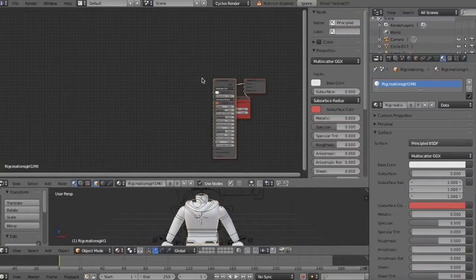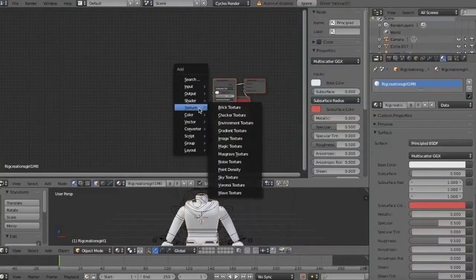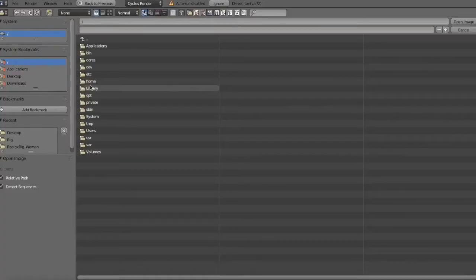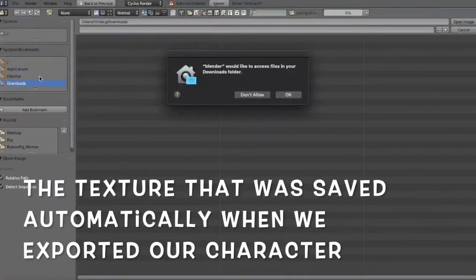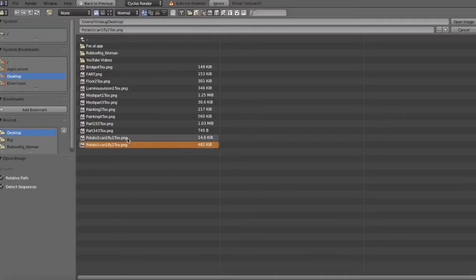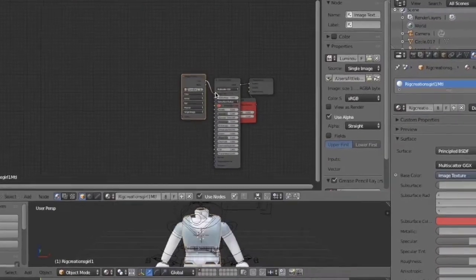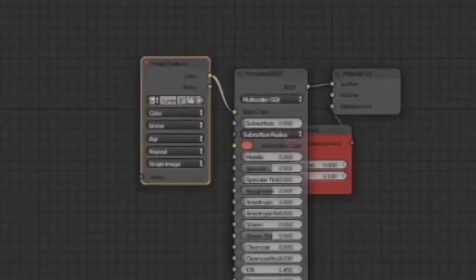So now we're going to do Shift A, which adds something. We're going to go to Texture and then Image Texture. So we're going to open whatever image there is. So just find your image. And it's usually going to be the last one. Like if there are multiple textures for your character, it's often going to be the last one, but mine just came with one, which was the Luminous Vision one. So we're going to take that yellow one and link it to the top yellow one on the other one.